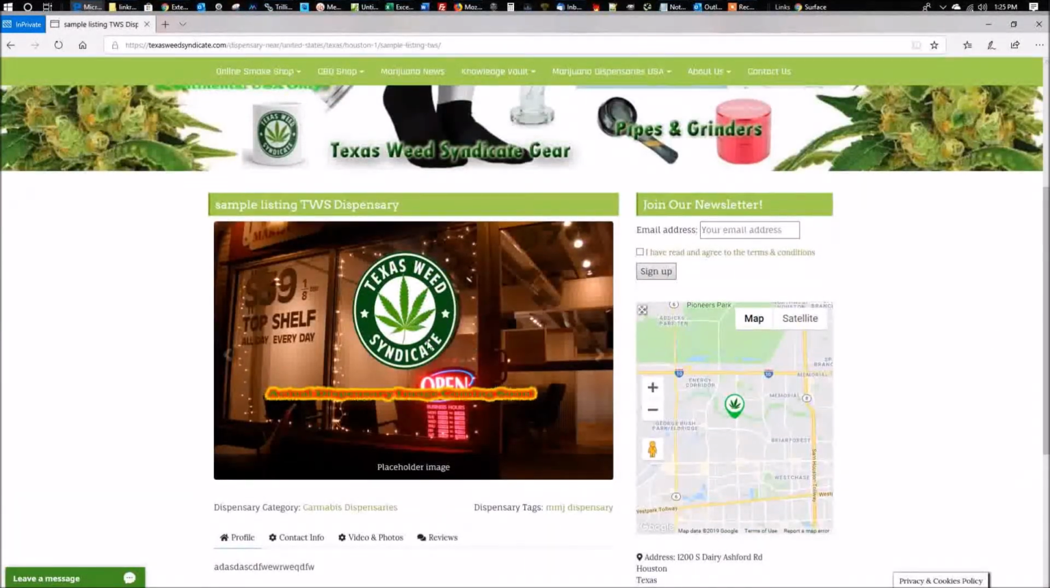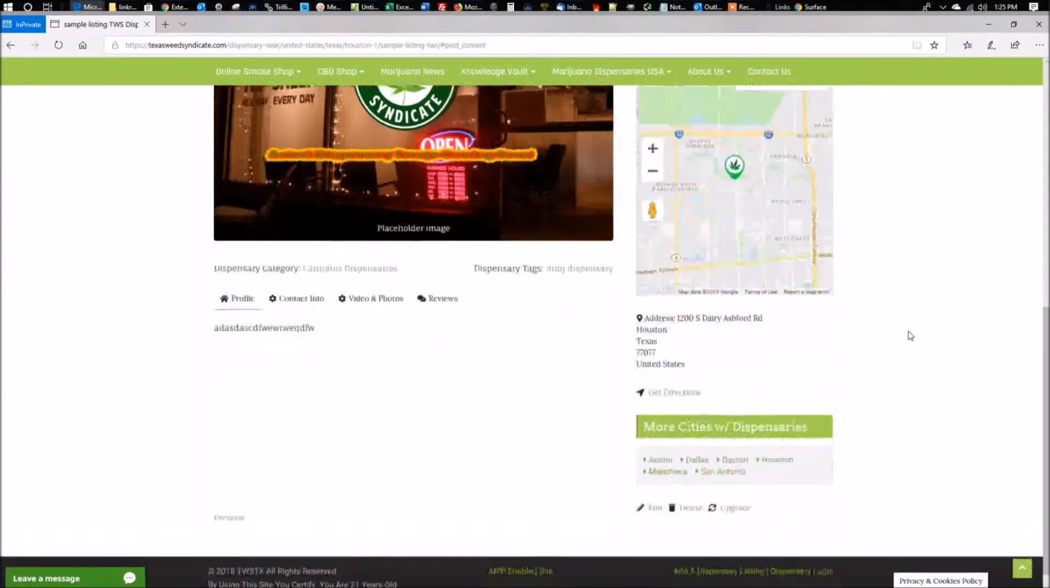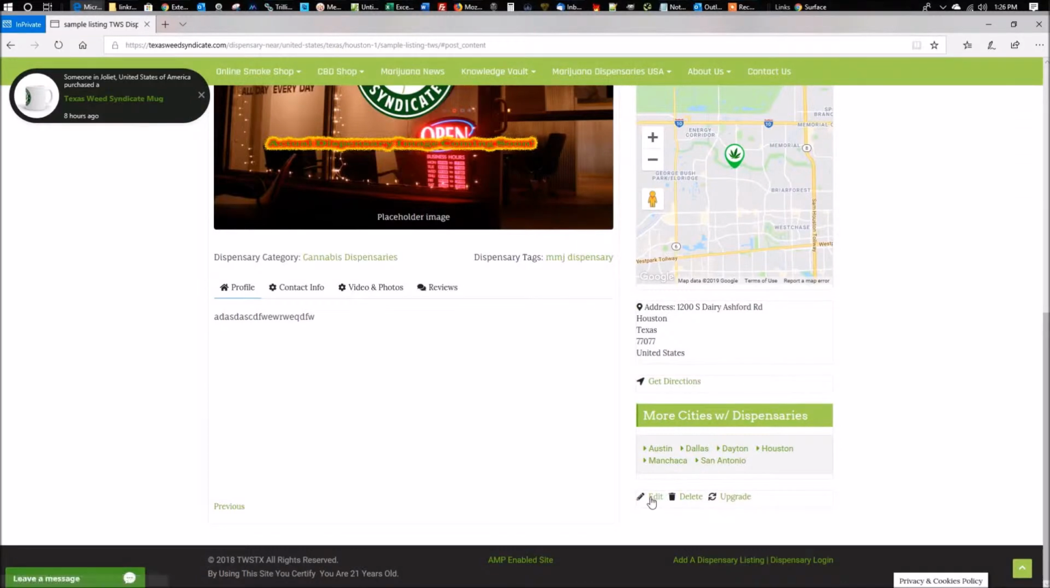Okay, and see here you've got a placeholder because there was nothing uploaded. And then here's your contact info, videos and photos, any reviews that anyone has left. And this is where your basic profile goes. We suggest that you fill this up with about 300-400 words. It'll help your page rank here as well for Google. If you need to do anything, you can edit, delete, and upgrade right through here.